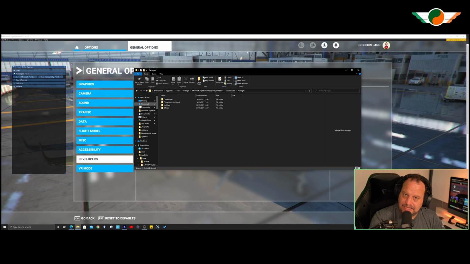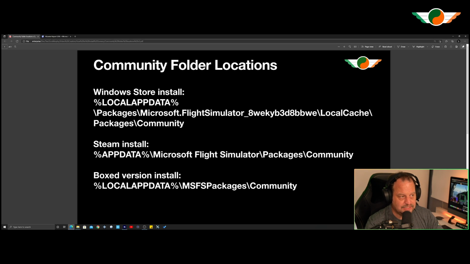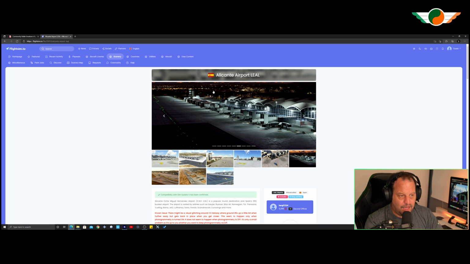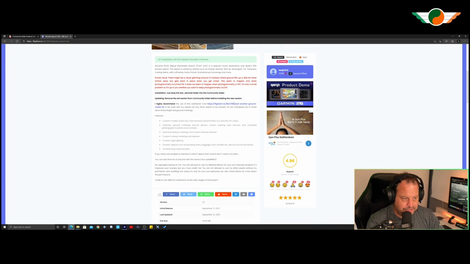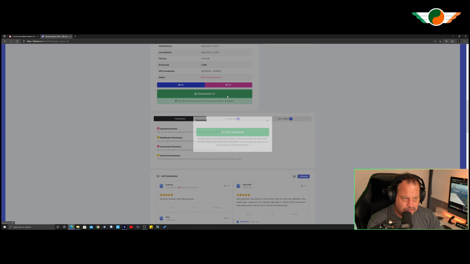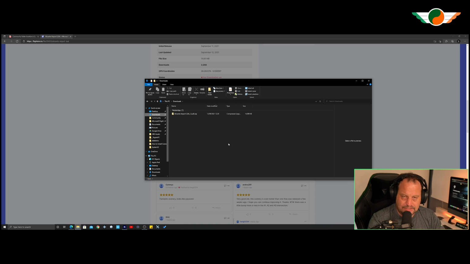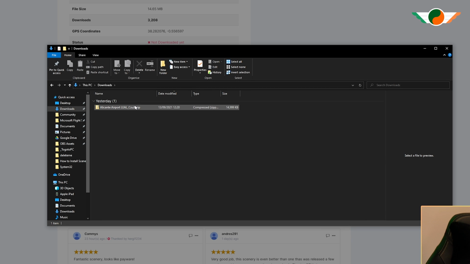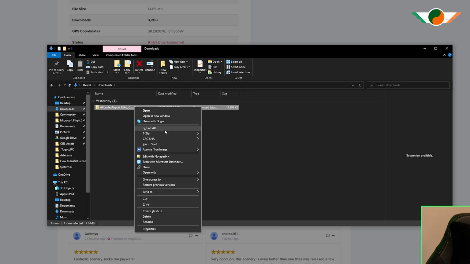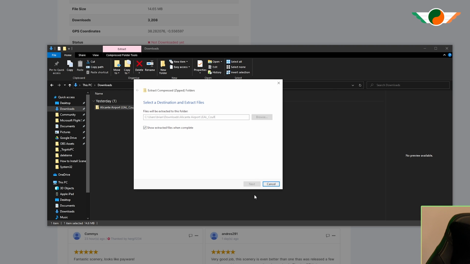A common and popular place to install sceneries from is flightsim.to. I like the look of Alicante Airport here. I'm going to go down and click download, and click start download. I have downloaded already, so we're going to take a look. Here's the zip file, and we're going to extract the zip file.